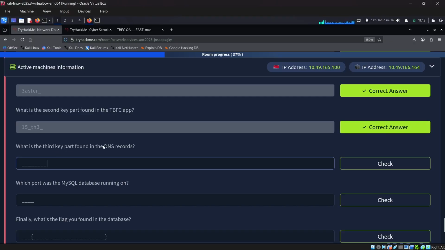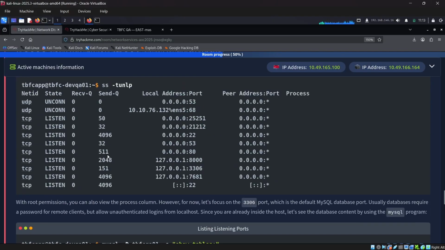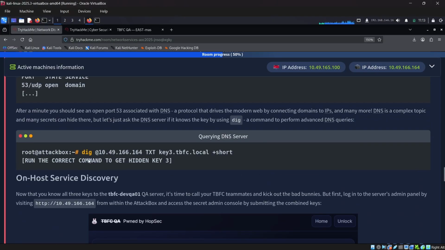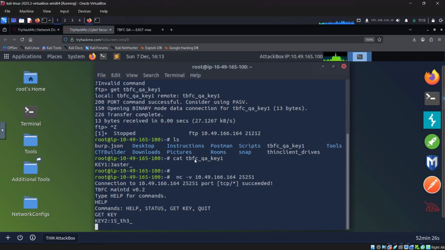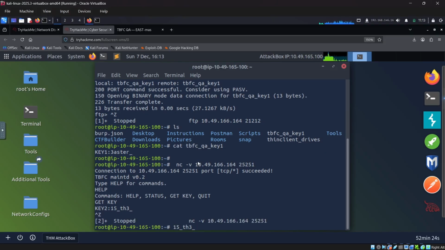So what is the third key part found in DNS record? You were able to get information from the DNS record using the dig command. So this is the command that you need to use to get the information. I'm just exiting from this, and I'm using the dig command to get the third key.